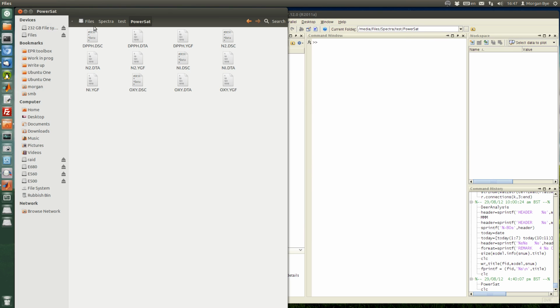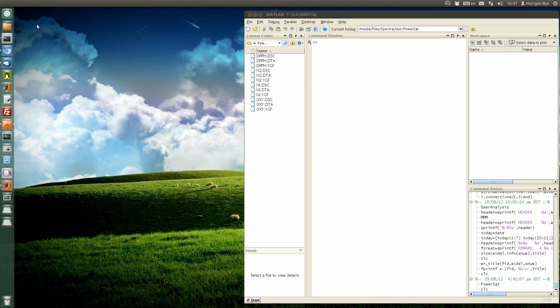So here in this folder I've got a couple of files: an oxygen file, a nitrogen file, a nickel file and a DPPH standard that I've all run under exactly the same conditions. Now that I've got my power saturation experiment done, it's time to analyze it. I've already navigated to the same folder in MATLAB and set that to the current window.